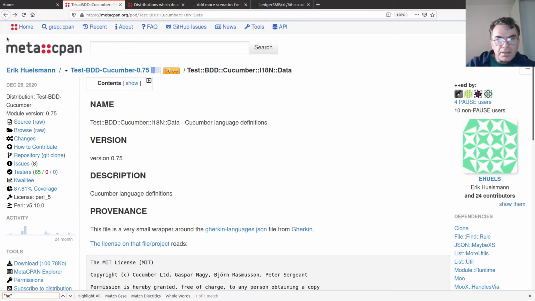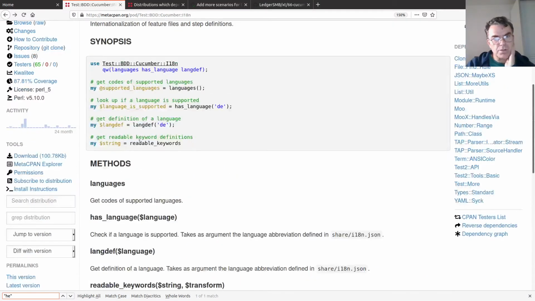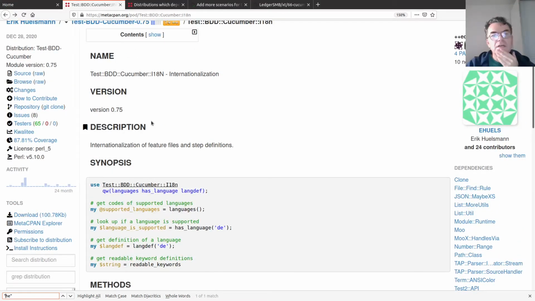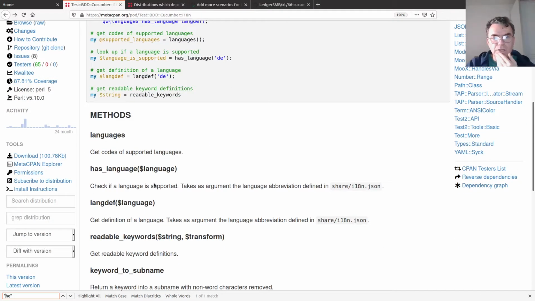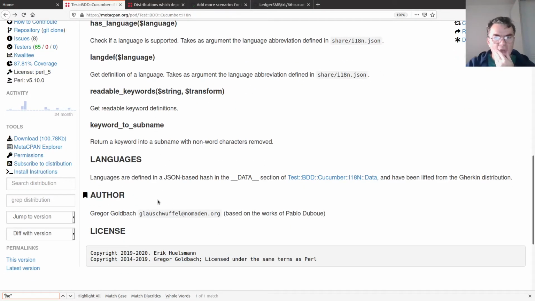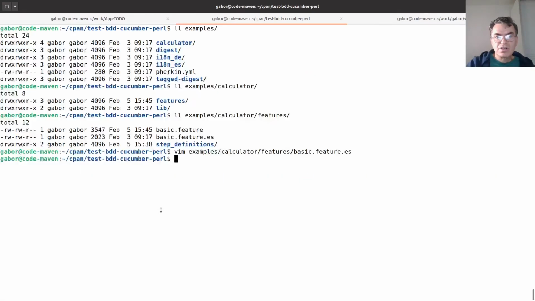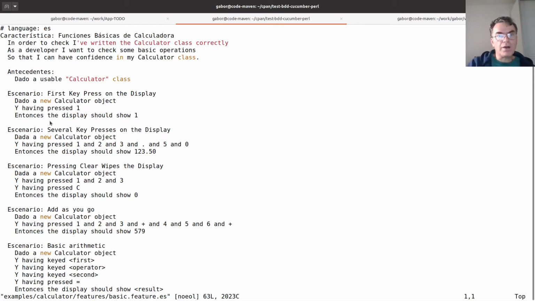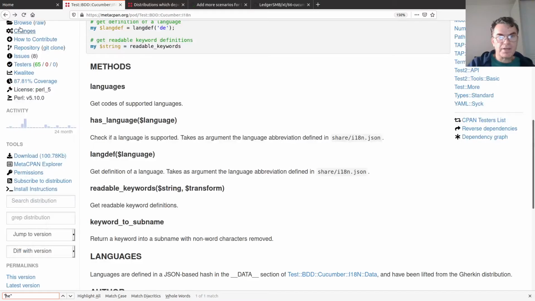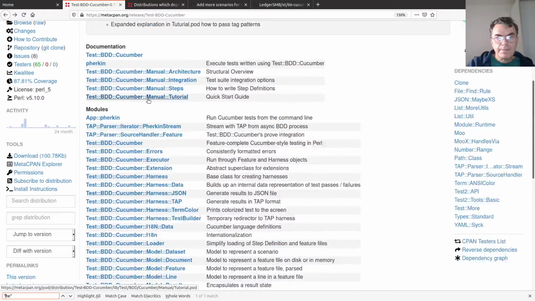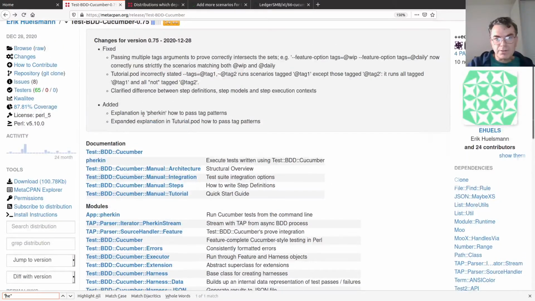And okay, so the internationalization, the method, language is defined. Okay, I don't see the explanation here of how to define the language, which I think we know now, that you just say language, yes, but I don't see that.